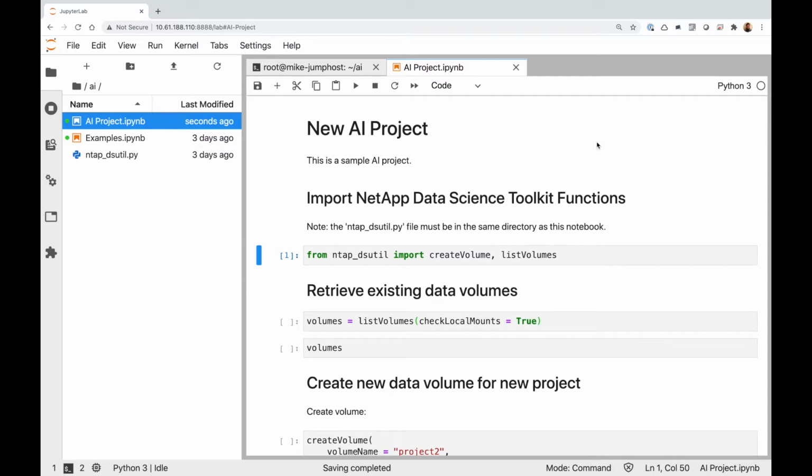And for this project, let's say I'm going to be training my model on a pretty large data set, and so I need a new data volume that I can store my data set on. So first thing I need to do is run this import statement here to import the create volume and list volume functions from the NetApp Data Science Toolkit. So let me just run this here, and it's done.